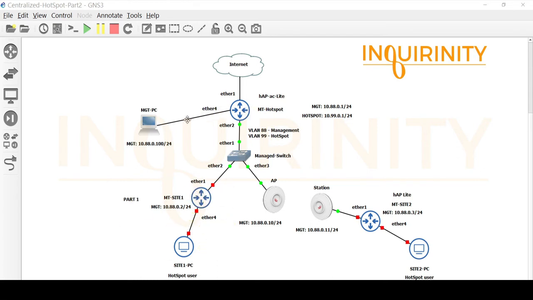So that is the wired connection part. Now on part number 2, on the right side of this topology, we will try to do the same objective: our hotspot user from the site router will be able to connect and gain access via the hotspot service provided by our main router, but this time it's a wireless connection.